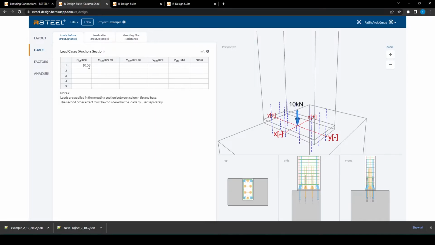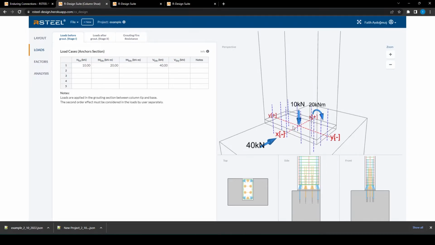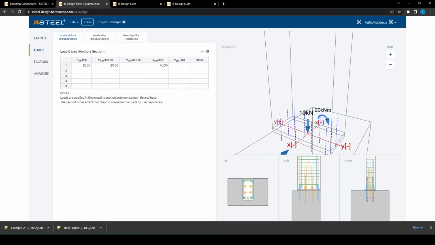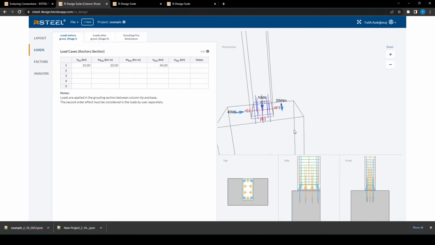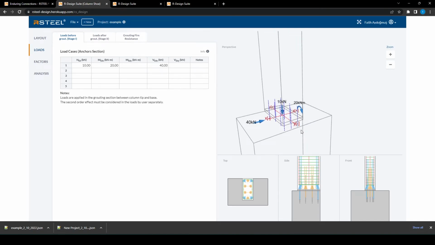The program follows the right-hand rule to define moment directions. As you see from the table in the figure above, the axial force value is plus 10 kN. Shear force in the x direction is plus 40 kN and the moment value around the x-axis, Mx, is 20 kN/meter. Users can prepare their force tables in other programs such as Microsoft Excel, Google Sheets, or LibreOffice Calc and then copy-paste values to the load page.